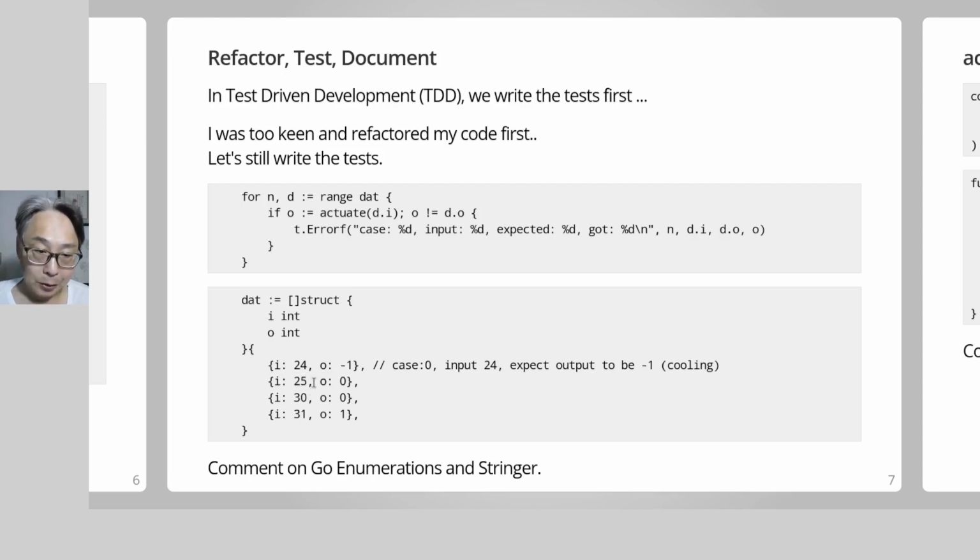If it is in the Goldilocks range, 25 to 30, the output will be 0. I, O and 0, bad practice, but what to do? I, O, 0, -1, 0, +1. And if it's 31, it's too hot, it should be +1. So -1 stands for cooling, 0 stands for don't do anything, 1 stands for warming.